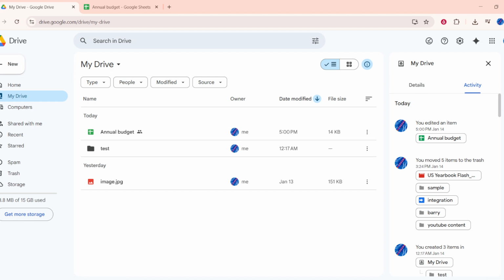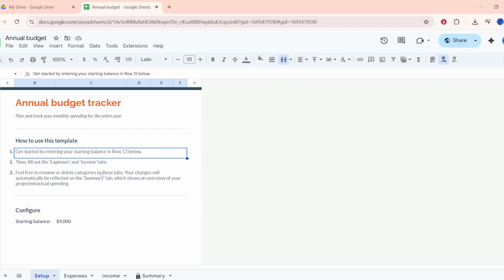Next, open the Google Docs, Sheets, or Slides file you want to restore. It needs to be a native Google file, meaning it was created in Docs, Sheets, or Slides. Items like PDFs, images, or Microsoft Office files uploaded as is will not have Google's version history available. If the file opens in the editor with the familiar toolbar across the top, you're in the right place.